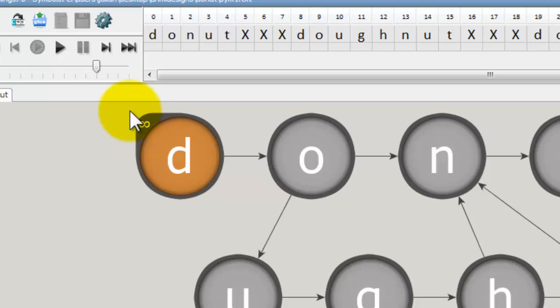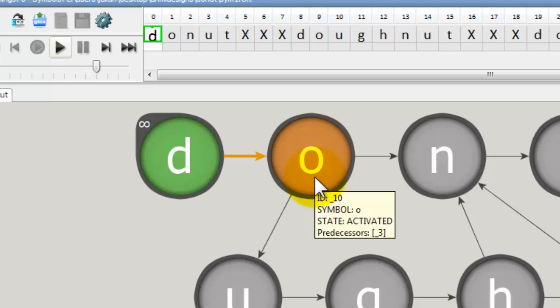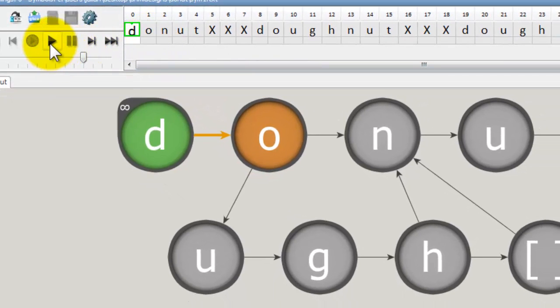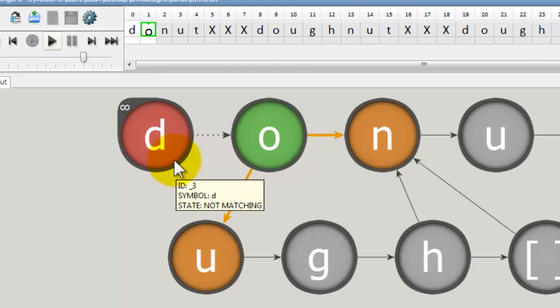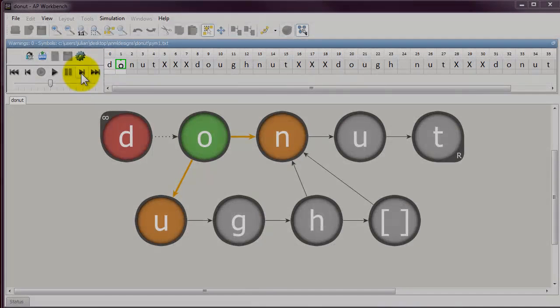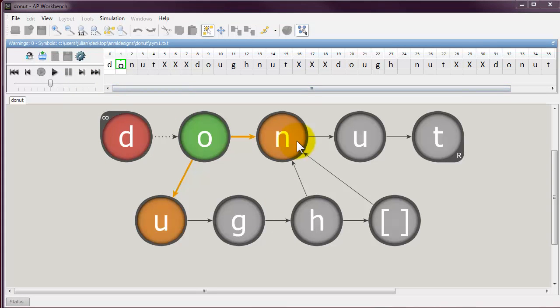I press the forward step button, the symbol tape advances to the letter D, and our start node lights up green with the match. When a node matches, it activates any nodes it's connected to, so now the O node is orange. It will be looking for a match on the next symbol. I step again. The O node finds a match. It's green and activating the nodes it's connected to. Remember, our start node looks at every symbol, so it's also comparing against the O. It's red showing that it does not match. Now there are two symbols that can advance the machine, either an N or a U. When I step forward, the N has a match and the U does not.